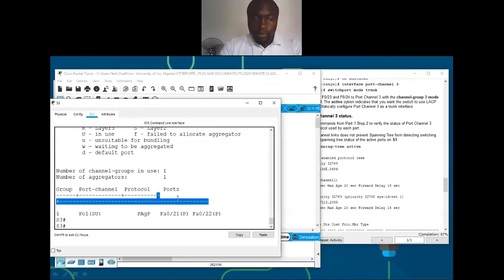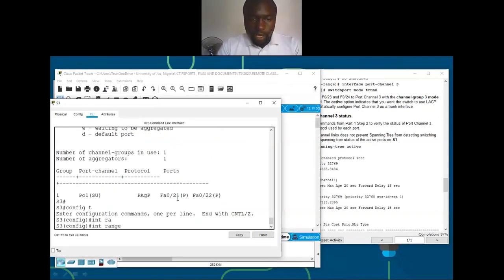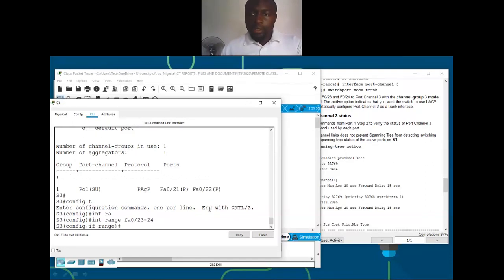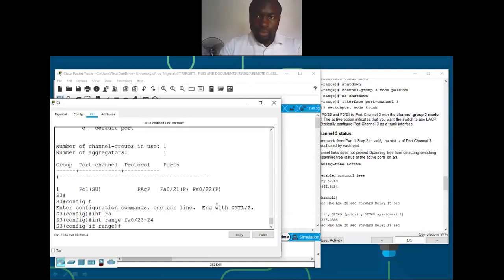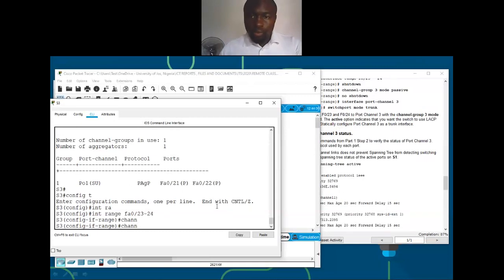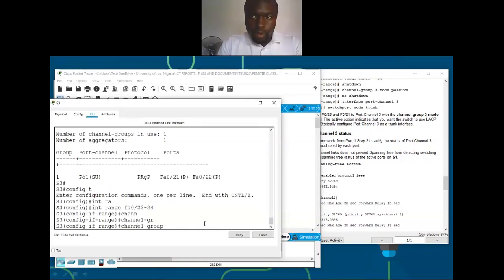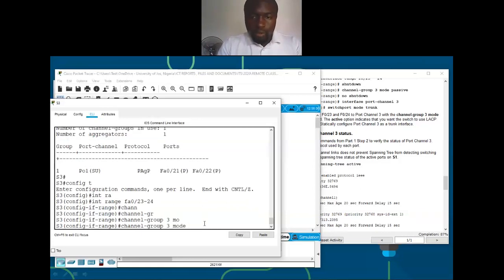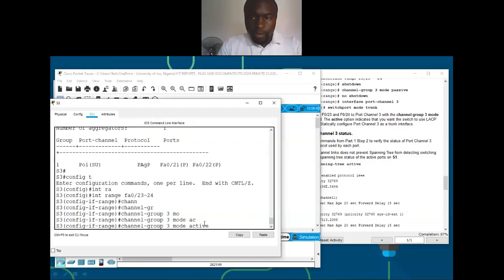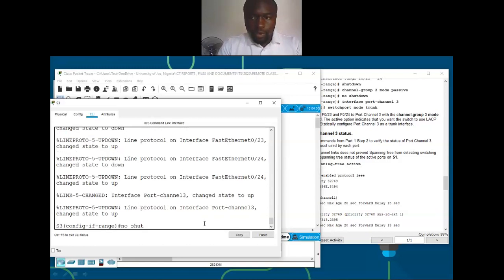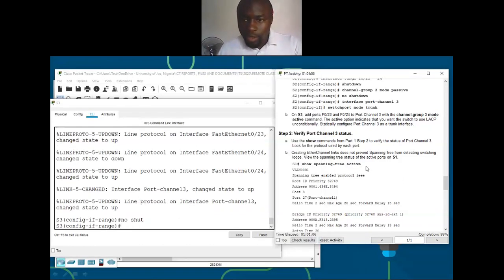Okay. So config T, interface range F, is it FA? I think so. It's FA, fast Ethernet. 0/23 to 24. Okay. Right. Now, having done that, we now come to channel group. What group number are we using? We're using 3. That's the one we use in the other one. Channel group 3 mode is what? Active. Okay, mode is active, no shutdown. All right, so we have done mode is active for that.